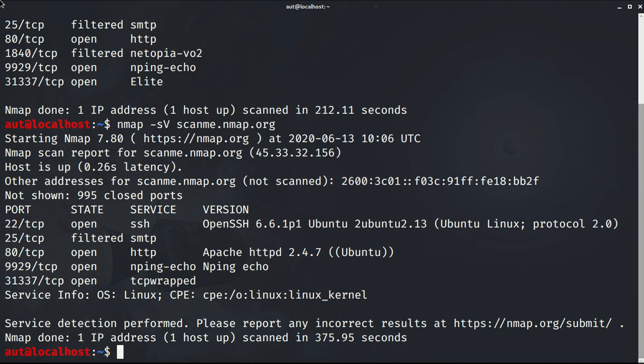Now I'm going to show you how to save your scan. If we are scanning a large network, it is a good idea to save your scan to a file. Nmap supports three types of output formats. One is default output, second is XML output, and third one is grep output.